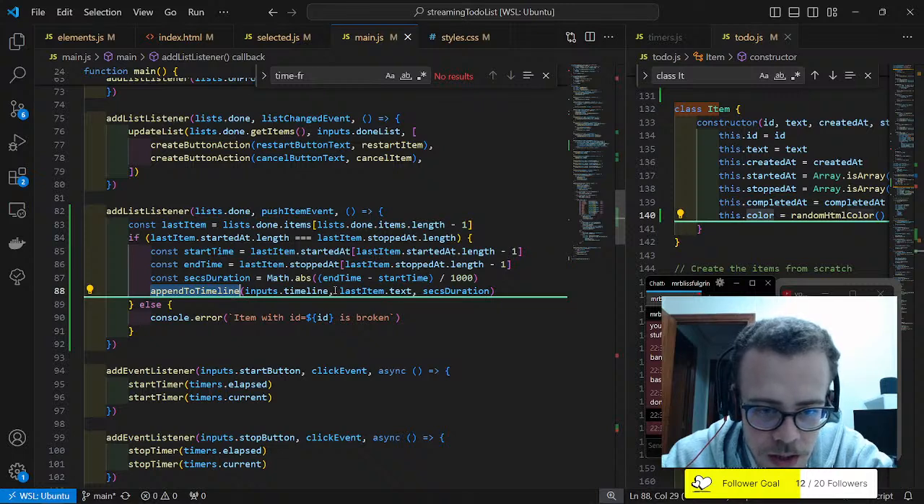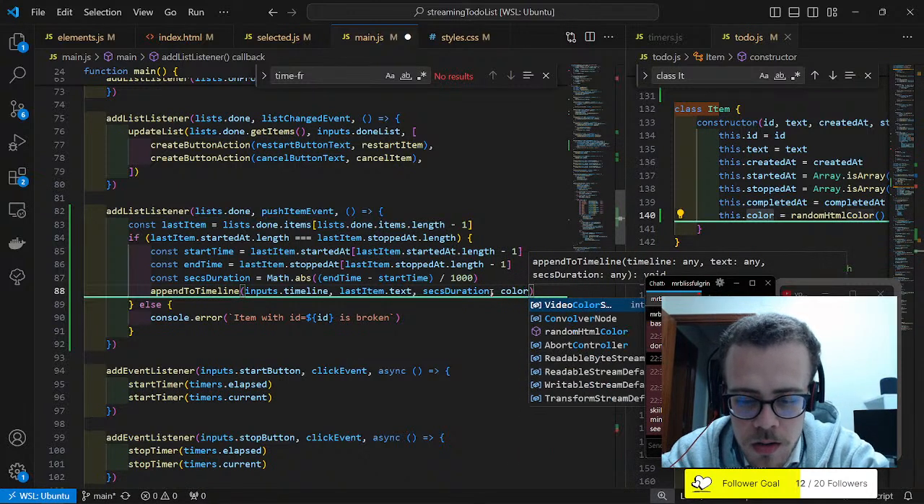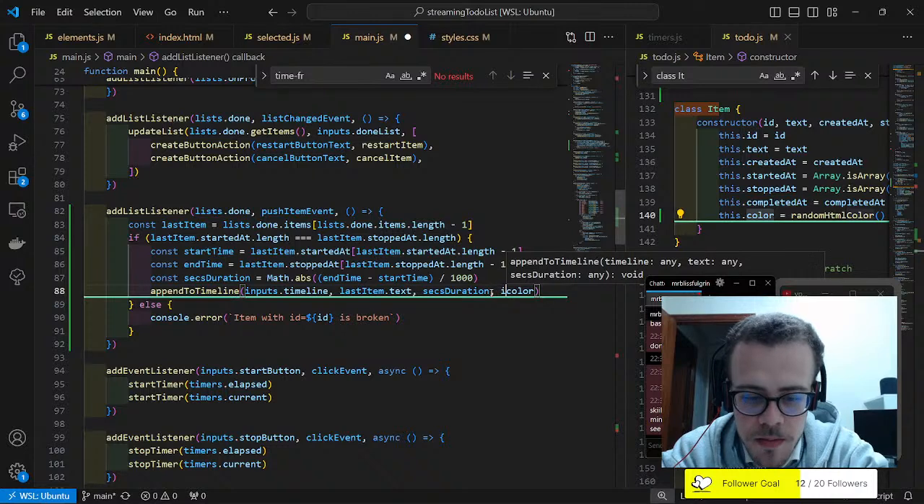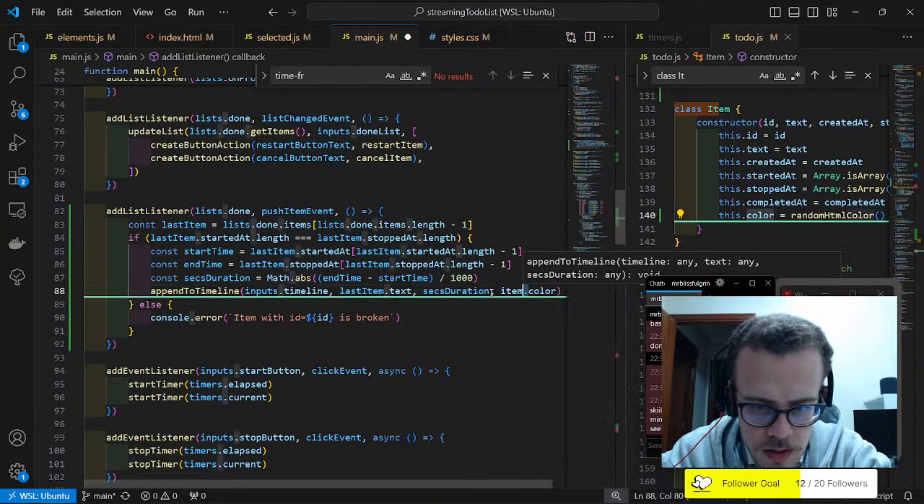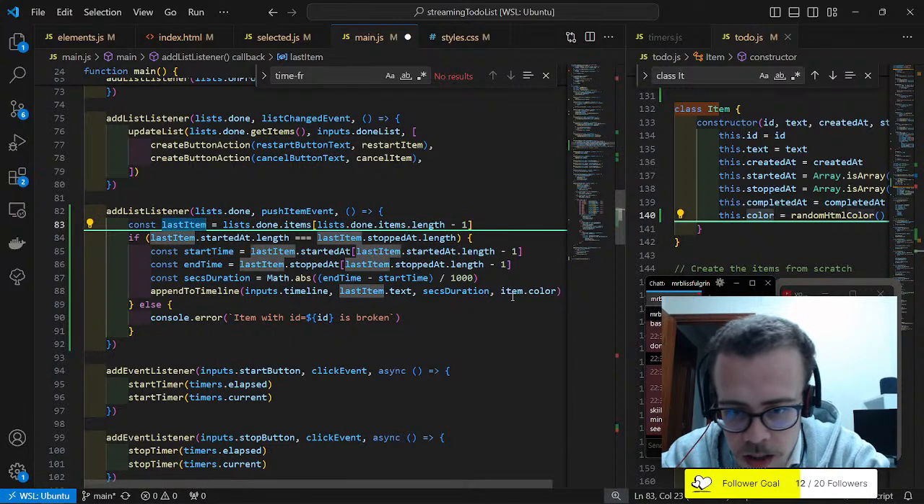Right, so text, sex, duration. Let me just put the color over here. Color, which will be the item.color. Actually, last item.color. Alright, last item.color.